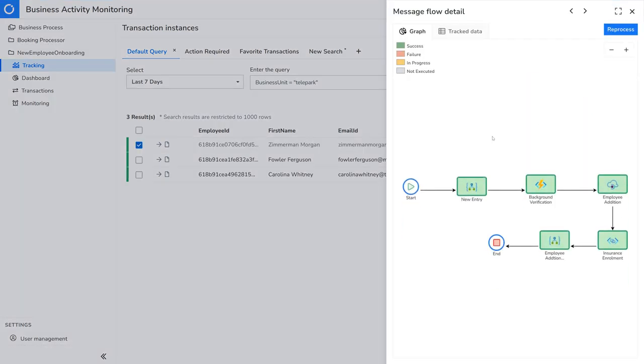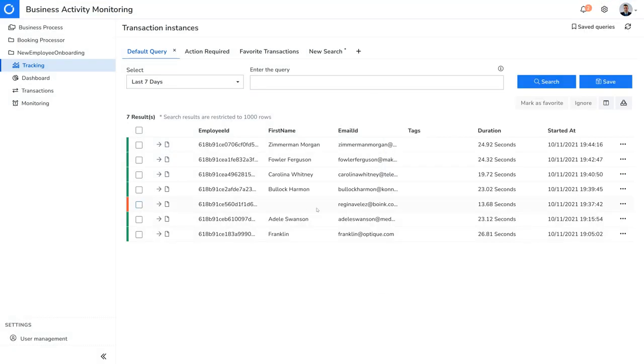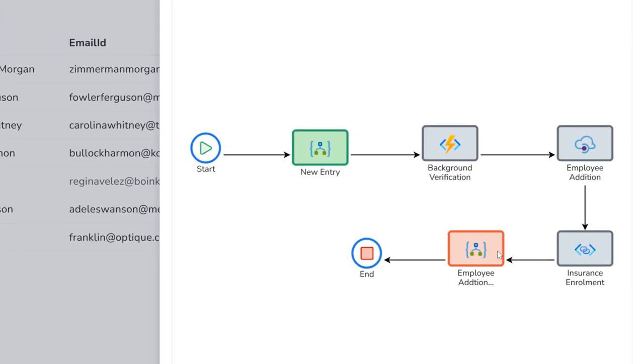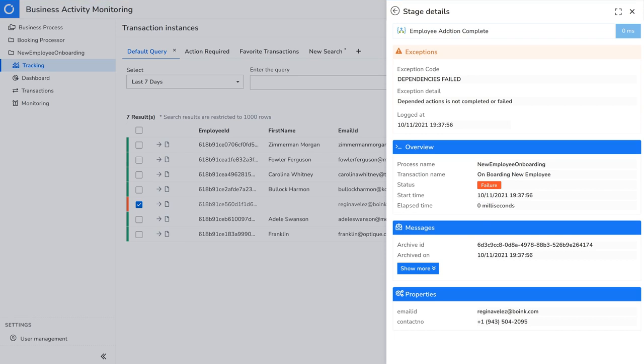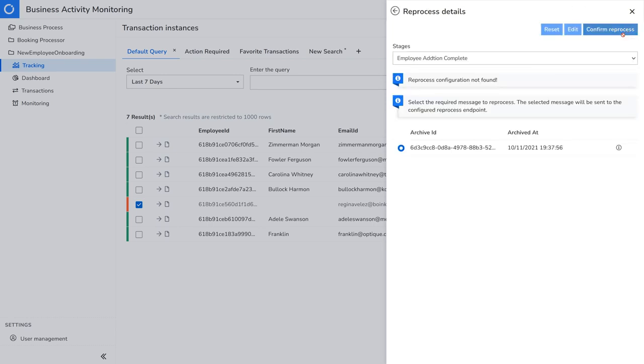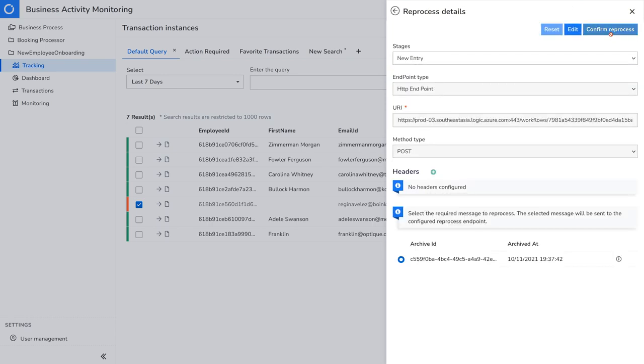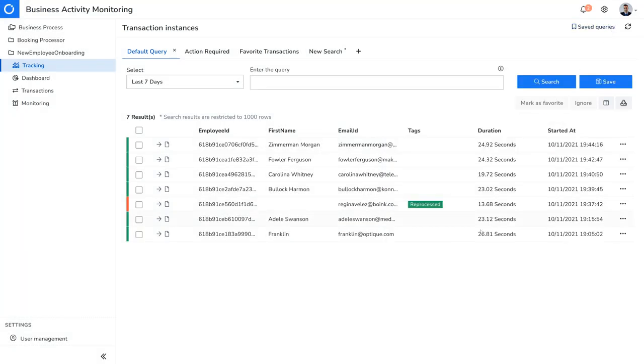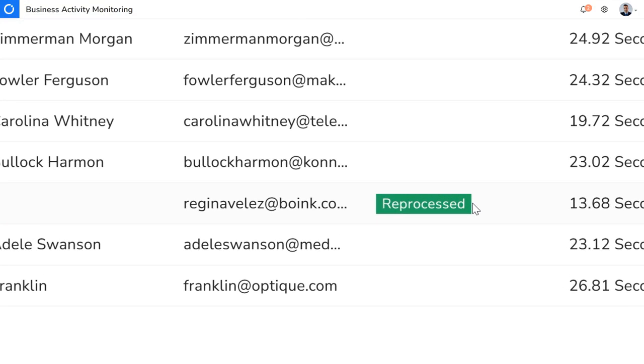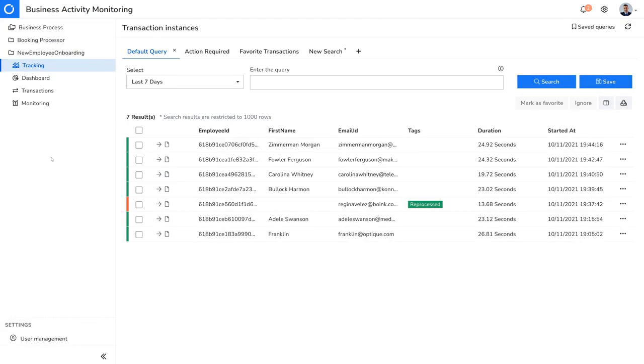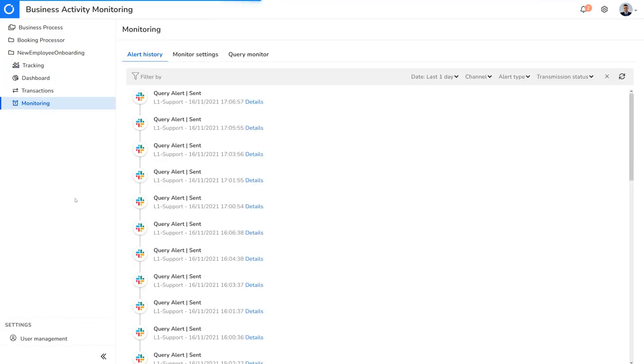The visual representation of message flow helps to communicate information in a self-explanatory way. For example, if the user wants to find out why a particular transaction failed, they can go into the transaction details and see where the failure occurred. Clicking on a fail stage will show the reason for the failure, which in this case is dependencies failed. If the user wants to reprocess this transaction to a successful state, they'll need to modify the necessary value and resubmit. Any reprocessed transaction will have a tag associated with it to notify the user that this record has been reprocessed. Next, let's look at monitors, which allow you to keep an eye on your business processes.